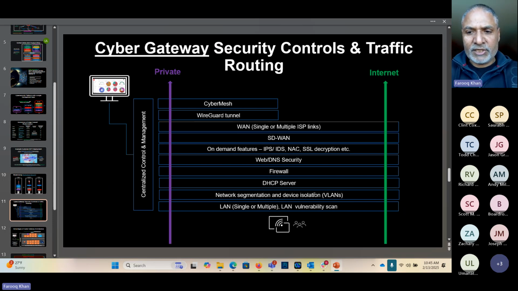You can have network segmentation, VLANs, a DHCP server, full firewall, your web and DNS security, and your intrusion detection, SD-WAN. All this is running as software. And if you are going to Microsoft 365 while sitting at that site where Cyber Gateway is deployed, you will just egress on the green path. That means you are not going to go to the cyber mesh, because the full stack of security is running locally, even though it is managed by the cyber mesh cloud.